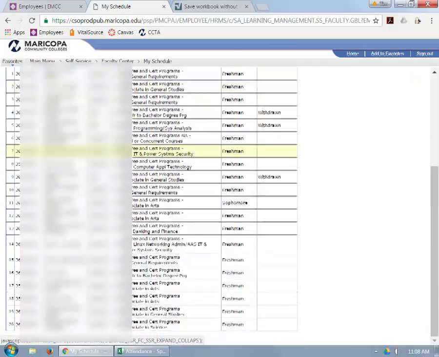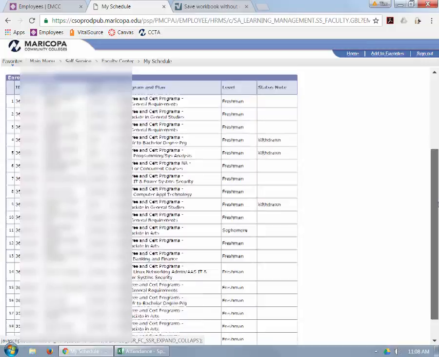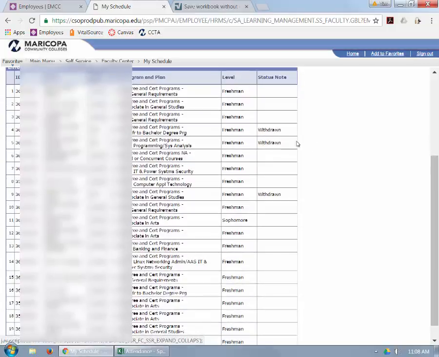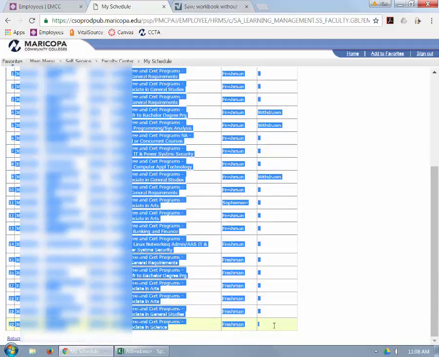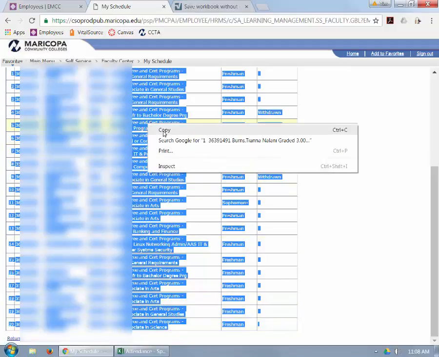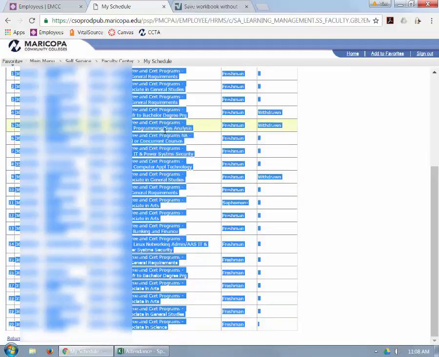And now I get a chart, a table with my roster, and what I want is all of the student data, but none of the other stuff. And so on the left-hand column, it has a count of the students, 1 through whatever, and on the far right, it has status notes. And so I want to get from student number 1, including that number in the top left, and I want to go all the way down to the bottom right with all of the data. And so I'm going to highlight all of that, and then I'll right-click and say Copy. And that's it. That's all I need to do.